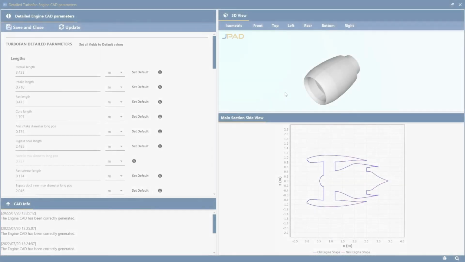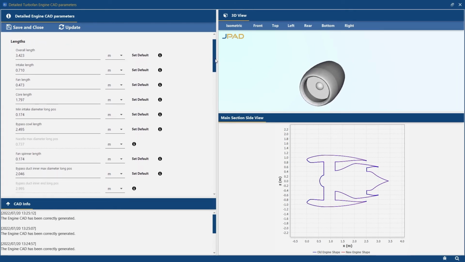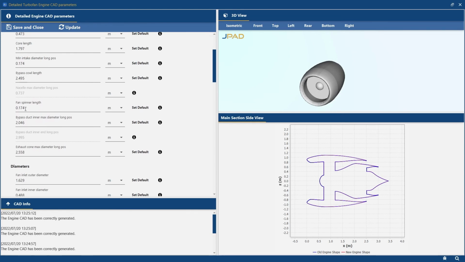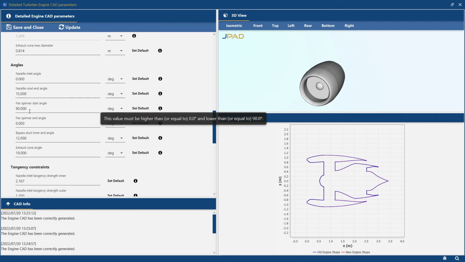Let's see an example of engine customization. We will use the Turbofan detailed load for this application. First, let's suppose that we want to modify the characteristics of the fan spinner, bringing the length from 174 to 250 mm, and both the start and the end angle from 90 and 0 degrees, respectively, to 45 degrees.